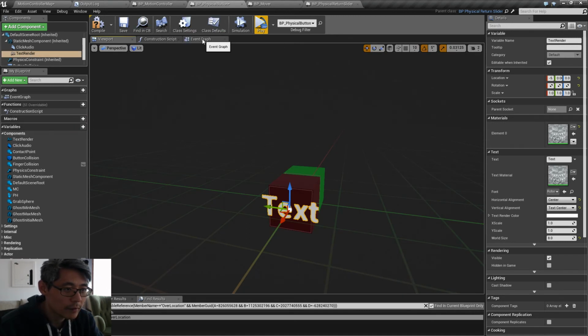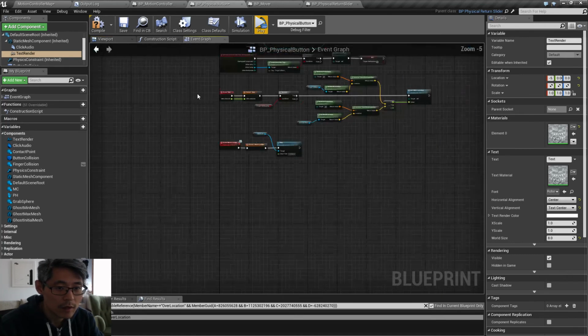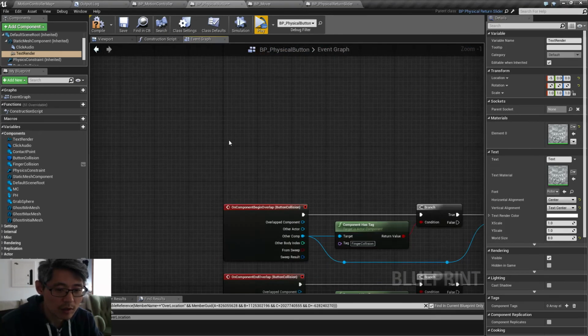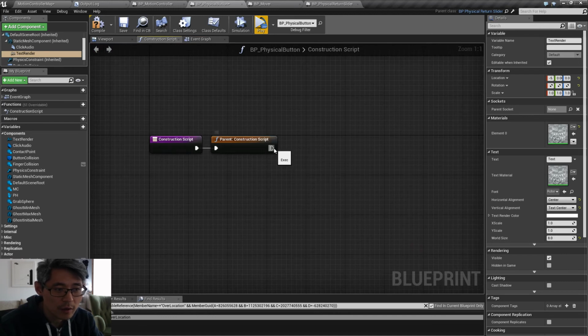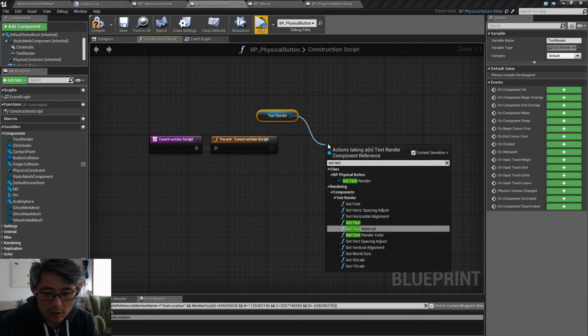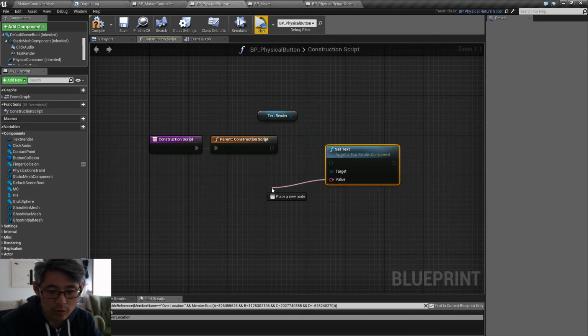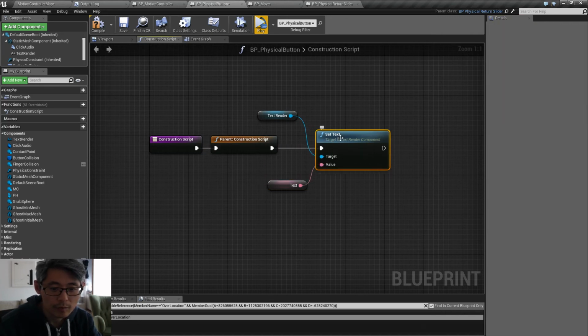And we could expose a, yeah, let's do that. Let's expose a variable for the text. So on construction script, probably a good idea, we just set the text render, set text equal to something, promote to a variable, which we're going to call text, super cool name.